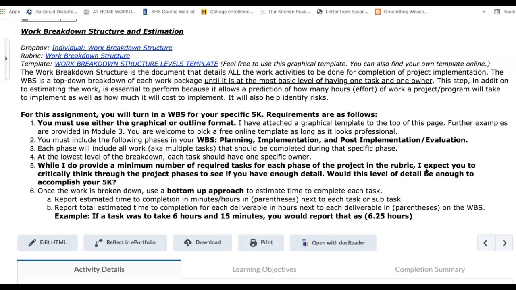Something else important that I have included in the rubric, you need to make sure that you use an action verb for every single task that you provide. For example, your work package marketing, that might be just one phrase, but every single task underneath marketing should start with an action verb. And like I said, this is included in the rubric for the work breakdown structure. So make sure you do take time to read through that.